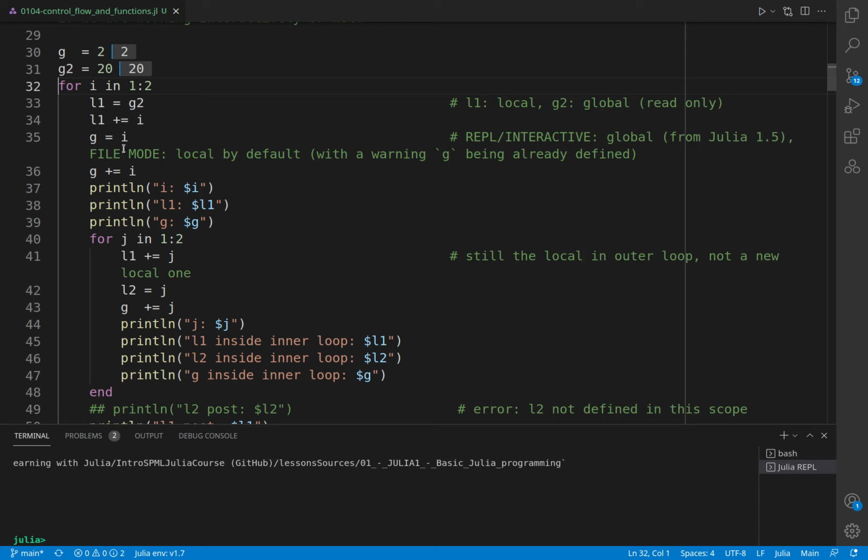So the rule is that when we are running interactively, this G refers to the global G, while if I am loading from a file, and we will see later on loading the same code from a file, this G will be treated as a new local variable, and we will have a warning telling us, hey, attention, G is already present as a global variable.